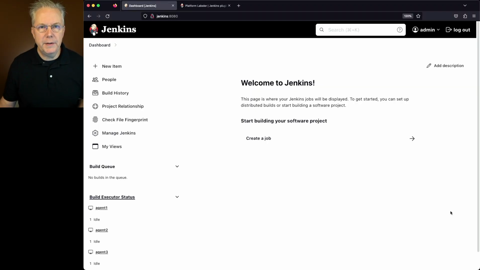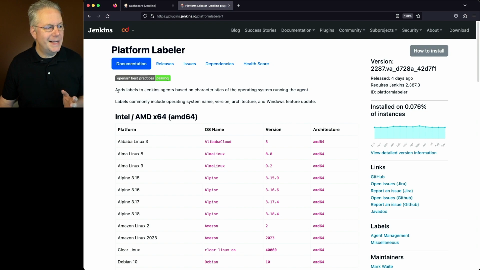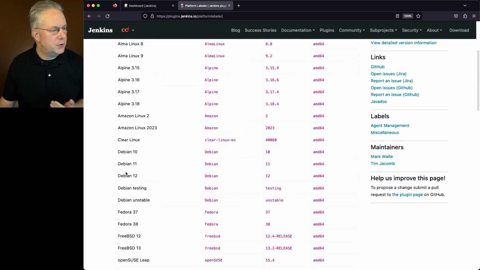Here's today's starting point. I have a Jenkins LTS controller version 2.414.3. Attached to this controller, I have three different agents. Now, before we take a look at the agents, let's go in and review the documentation for the Platform Labeler plugin. What we can see here is it adds labels to Jenkins agents based on characteristics of the operating system running the agent. Let's scroll down and take a look at the Debian 12 option.